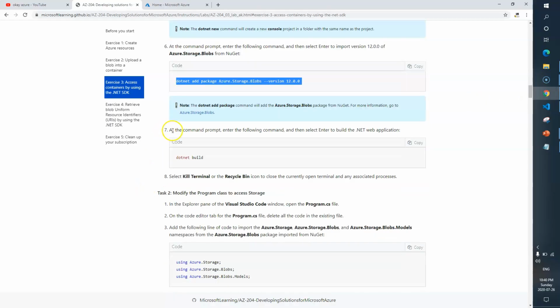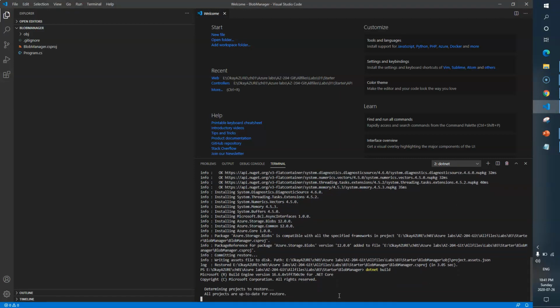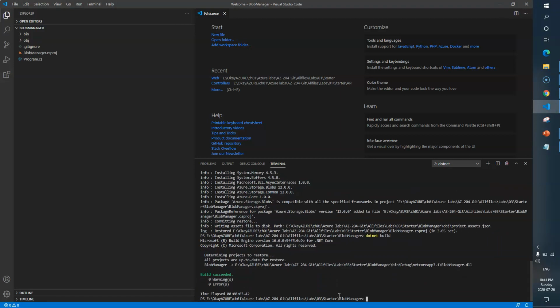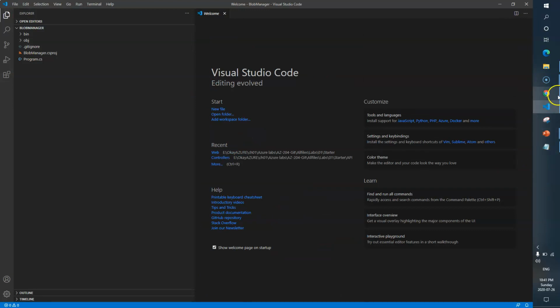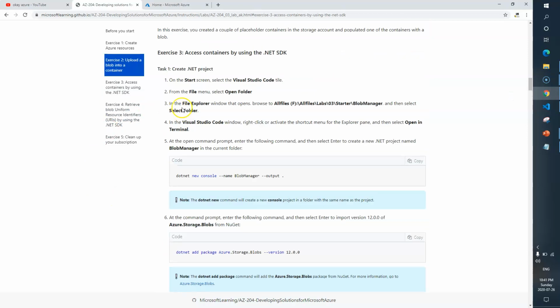Now next, step 7 says at the command prompt enter the following command: dotnet build, and then close the terminal. So I'll go here and run the command dotnet build to build the project. There are no errors, everything looks good. Now we can close the terminal. So we are done with task 1.